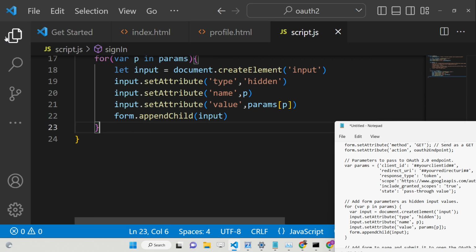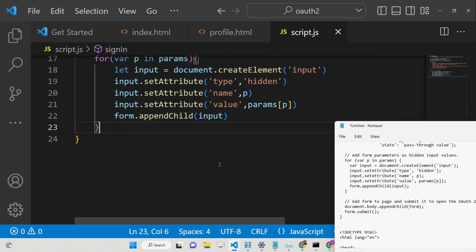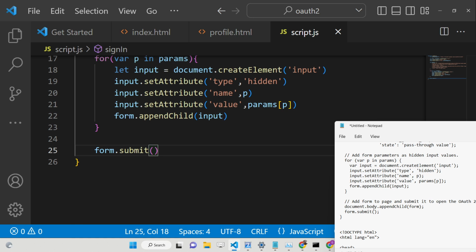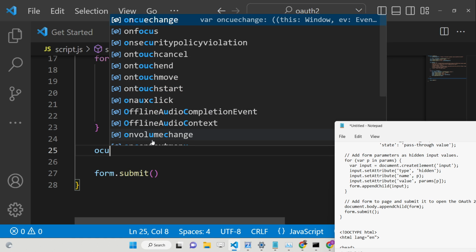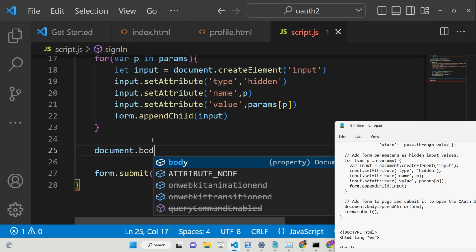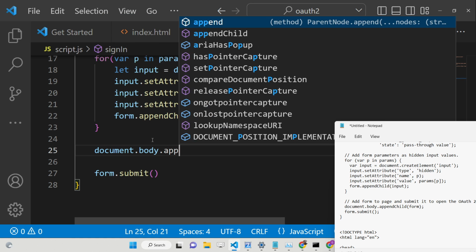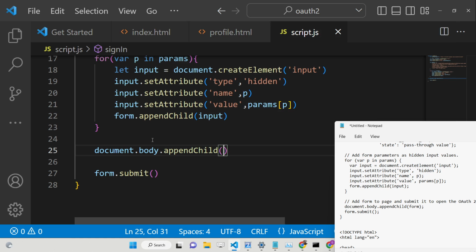So after this, guys, to programmatically submit the form, we will call the submit method on the form, form.submit. It will automatically submit the form for us. And first of all, we need to add the form to the DOM element. So document.body.appendChild, and we will add this form element, and then we will click the submit button programmatically.